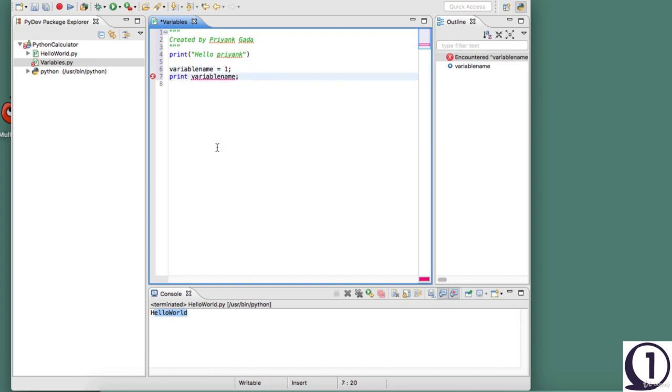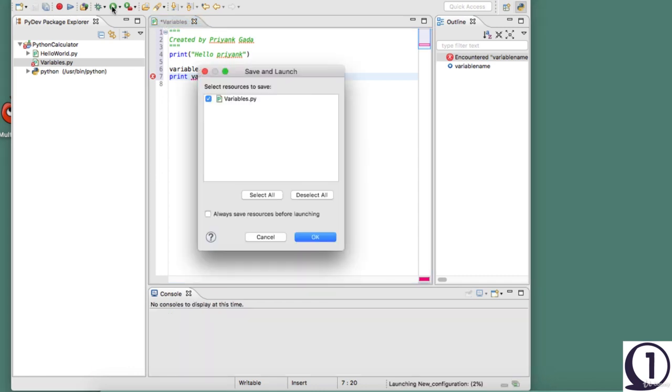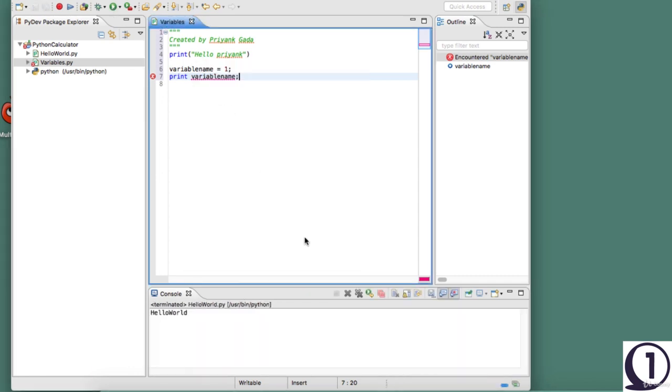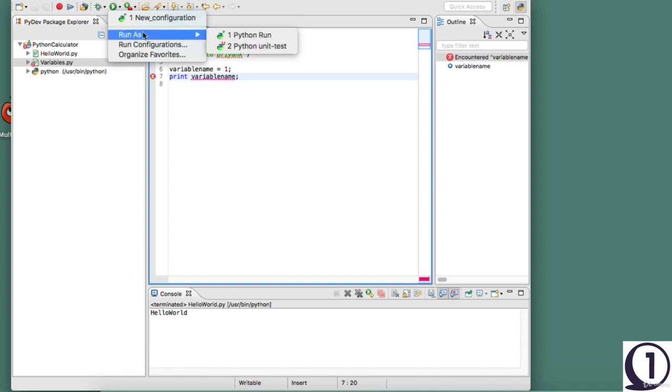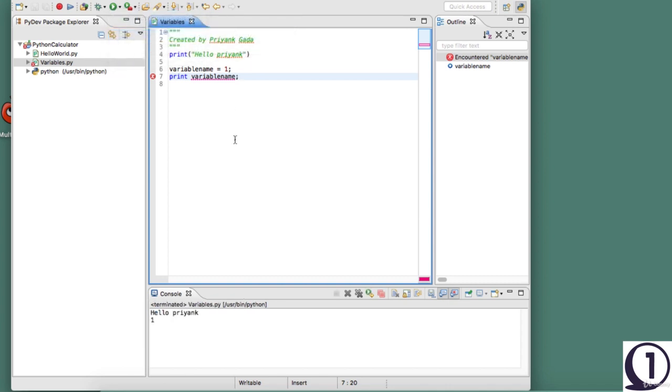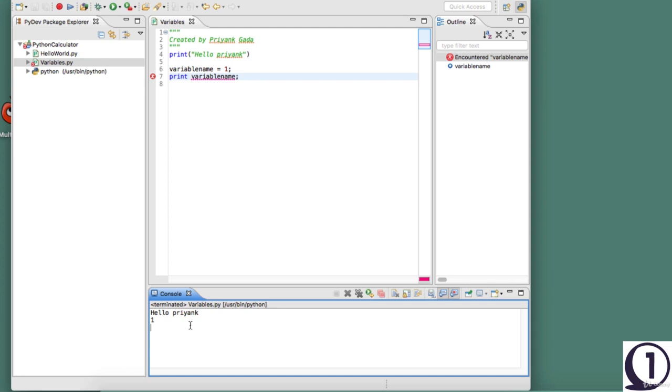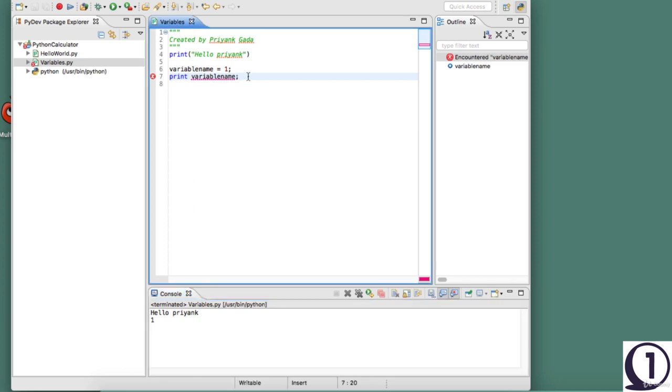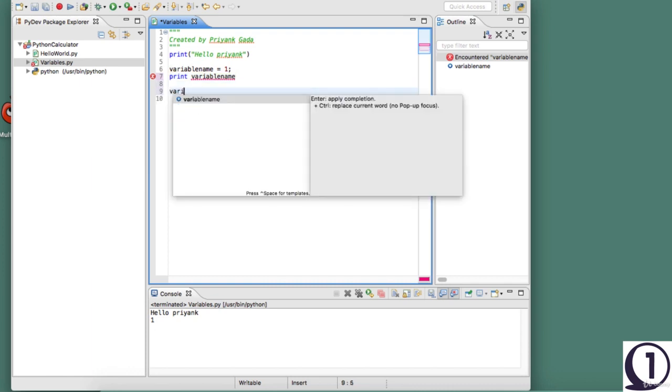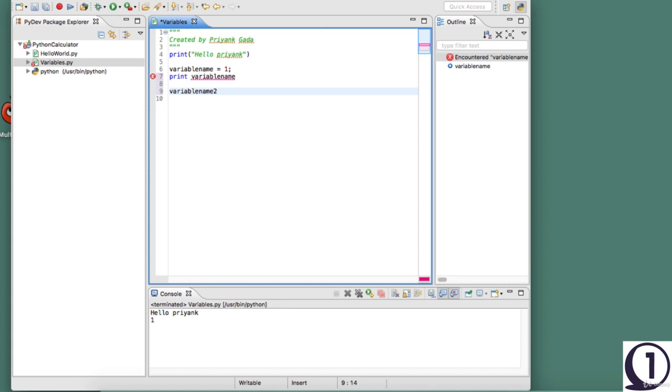Variables are something that allow you to hold data. So for example, in our case, let's go to file, run as, and run Python. As you can see, the first line is the print statement and the second line is 1, whereas we asked the IDE to print variable name, but it is printing the value inside variable name.